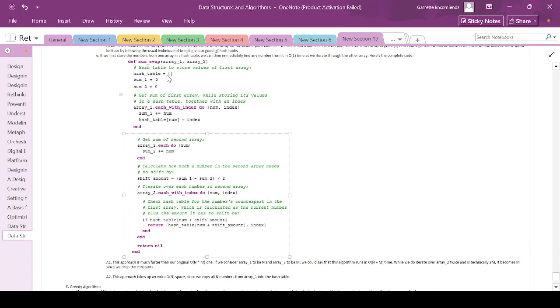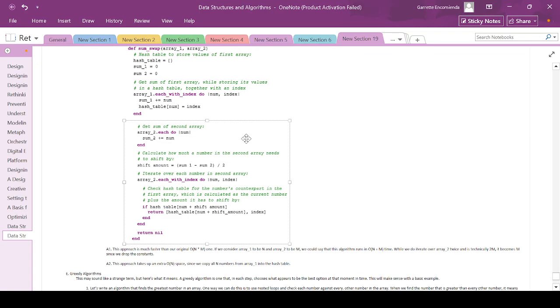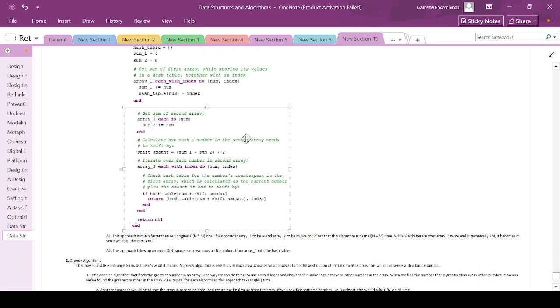So here, def sum swap, array 1, array 2. The hash table equals empty, sum 1 equals 0 initially, sum 2 equals 0 initially. Then we get the sum of the first array while storing its values in a hash table together with an index, using this each do code.